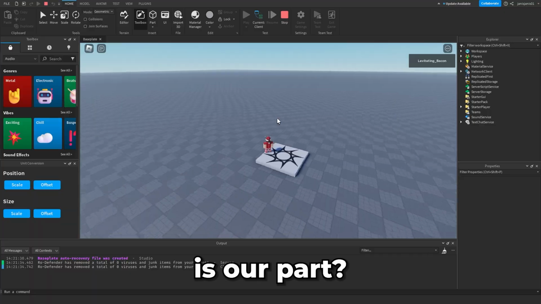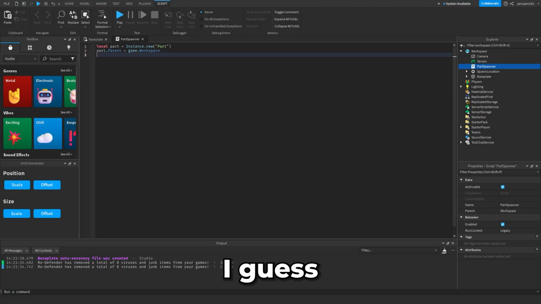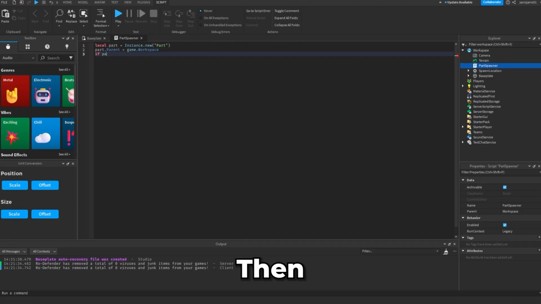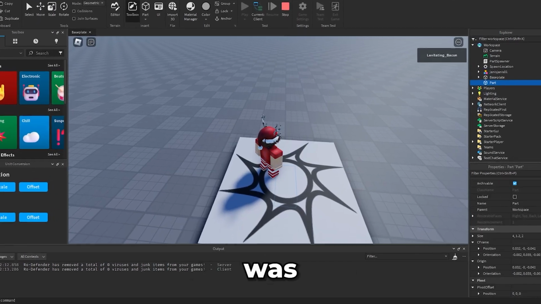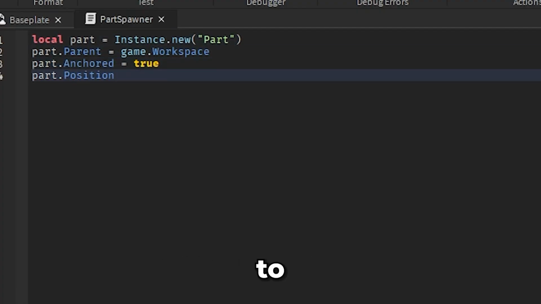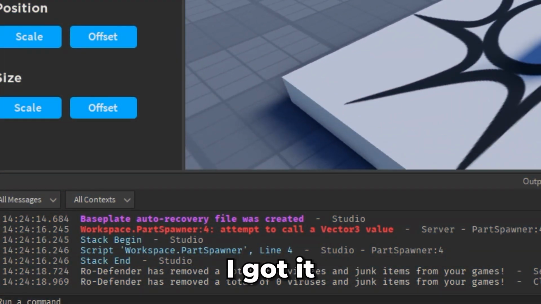Where is our part? Also remember, I have to make a wall obby like this. I guess you can add print statements, so I actually don't know what I'm doing. Then I was doing something completely unnecessary, and I didn't realize the part was already there. Okay, I finally realized I need to anchor the part and set its position to something. Oh, it's a Vector3 value. I got it.